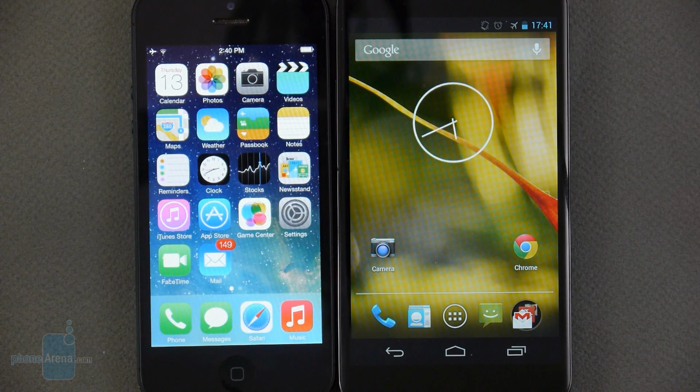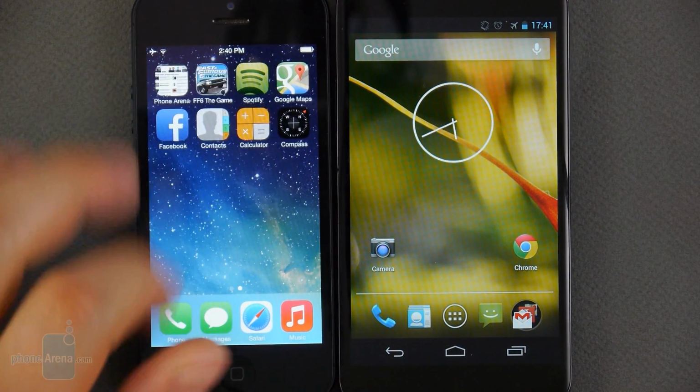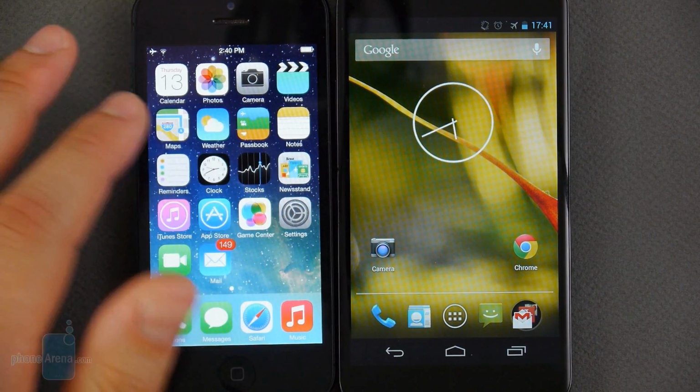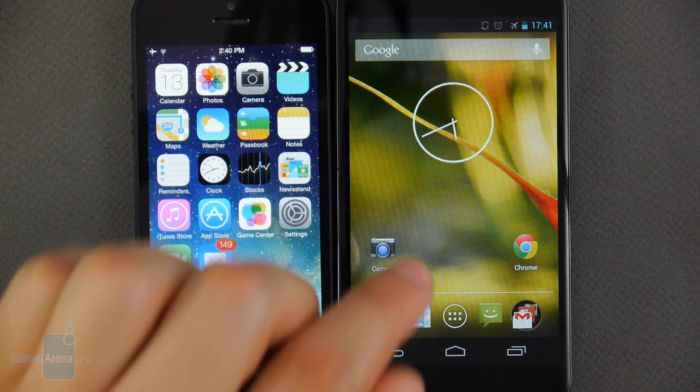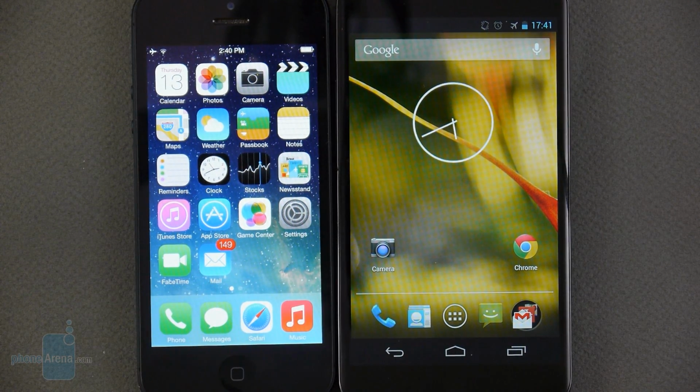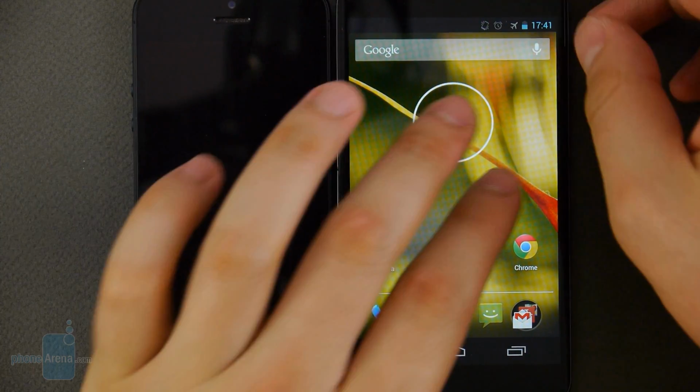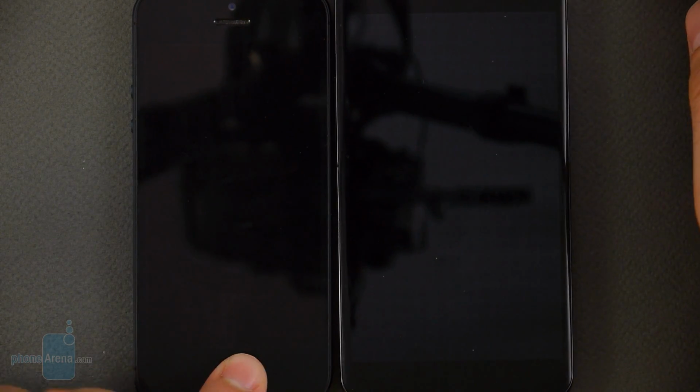So we just installed iOS 7 on our iPhone 5, and we thought it would be nice to give a quick comparison between what it has to offer compared to the Google Nexus 4 and Android 4.2 running on it. So the very first thing we're gonna compare is the lock screens on these two devices. It's a pretty important feature because that's the very first thing a user sees when they power their smartphone on.